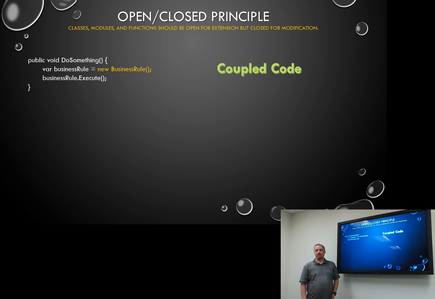This is very coupled code. This DoSomething method has a direct reliance on that BusinessRule. If I make a change to BusinessRule, what happens to my DoSomething method? It completely changes what that method completes. And now I have to go find everywhere in my code where this business rule is being created, and I have to go fix that other method to use the new instance of my class. So there's a problem. This is coupled code. I am coupling my methods with these classes because I've instantiated it right here inside of my method. I'm so guilty of that.